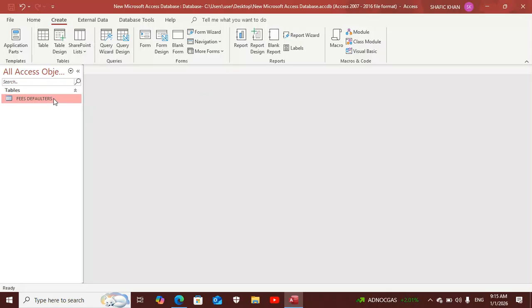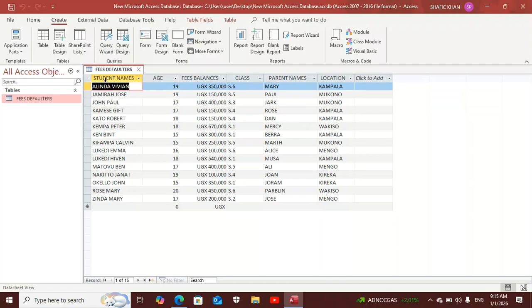In today's video we are going to learn how to create reports in MS Access. Given this data in the table, we have the student names, the age, the school fees, the class, the parents' names, and then the location. How can we use this data in the table to create a particular report?